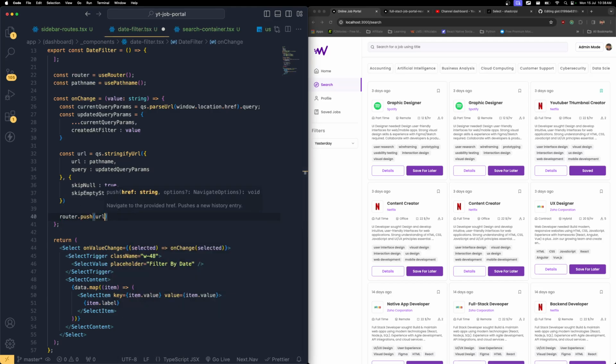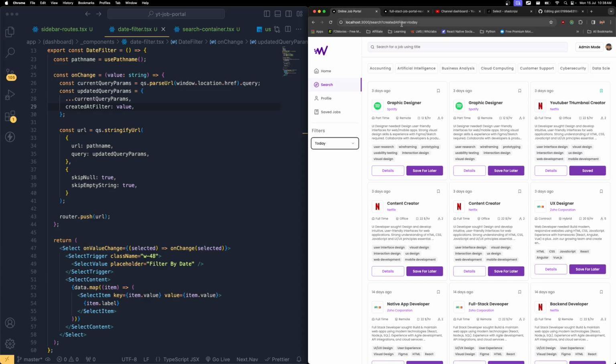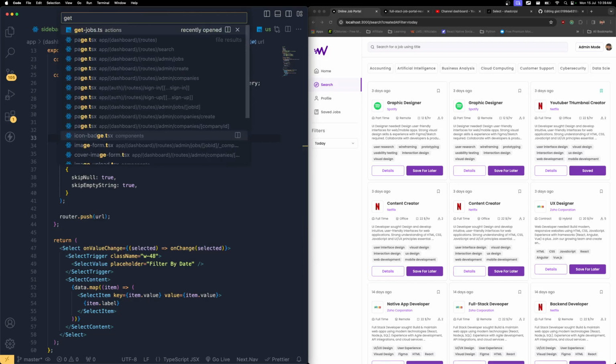Perfect. So let's save these changes. I think this is the one. All right, let's make sure whether it is working or not. So now if I choose today, that should be pushed over here, createdAt filter as today. Bingo. But still it's not filtering the data. The reason is because we haven't searched anything over there. So what I'm going to do is get into getJobs.